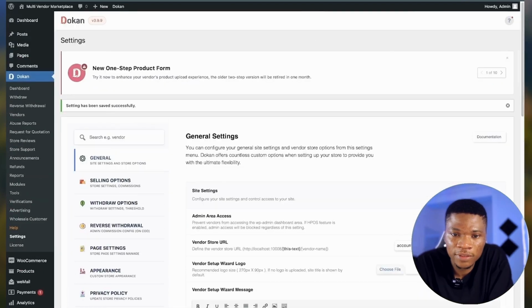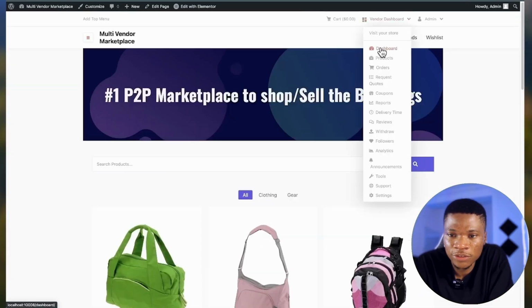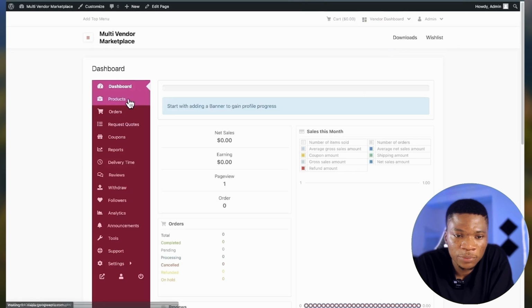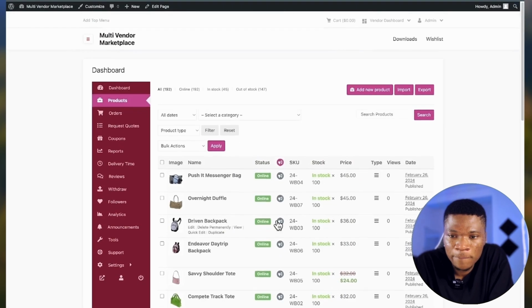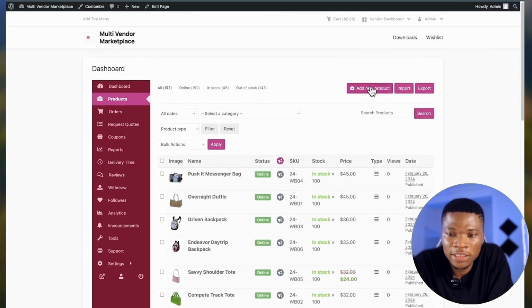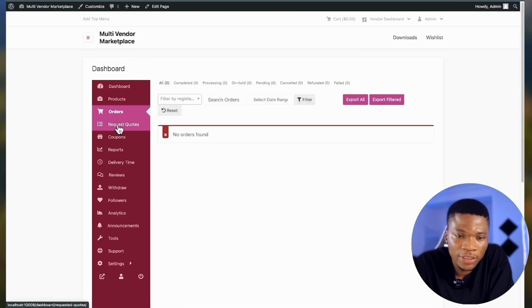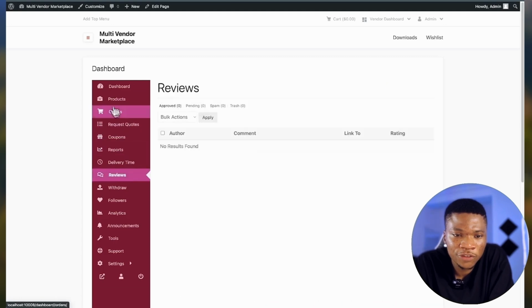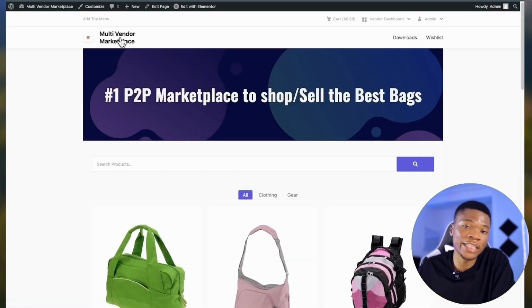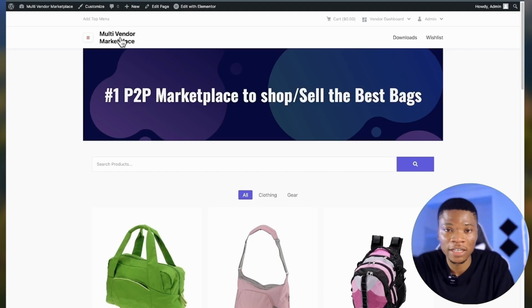Let's check if this is working now. So come over to dashboard and then click on products. Now the vendors can see all the products that they have, and then let's say they want to add a new product, they can click on add new product, import or export product, and then under orders they can get to their orders, request quotes, and all of this kind of stuff. And with this, we have a website where vendors can list their products, and then customers can come over and buy those products.